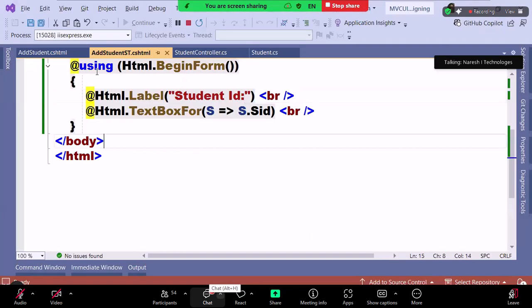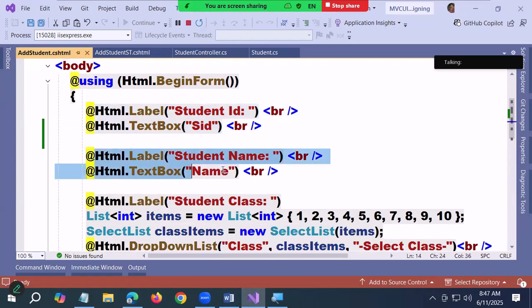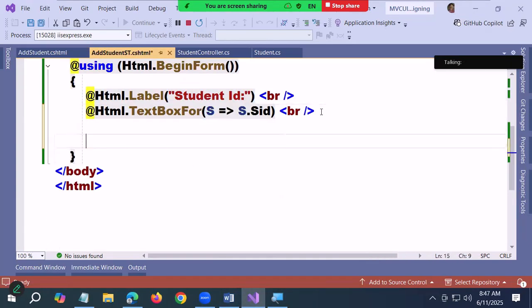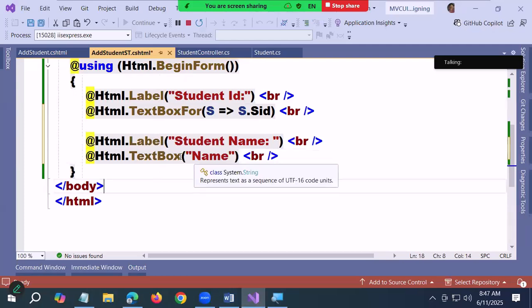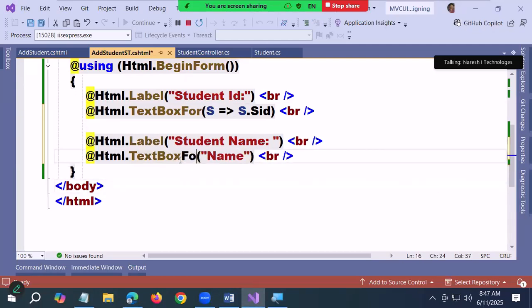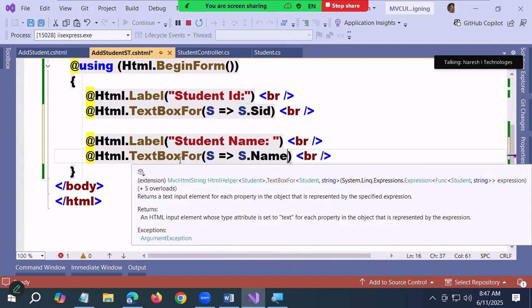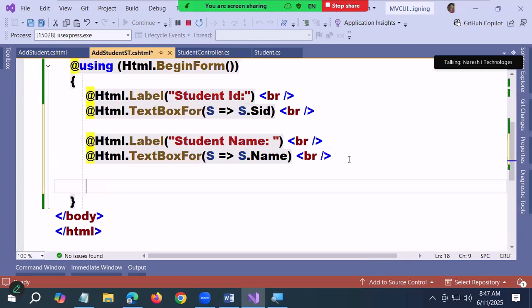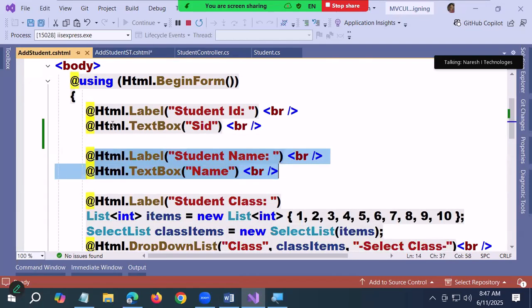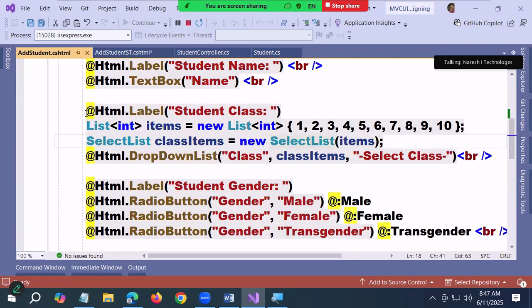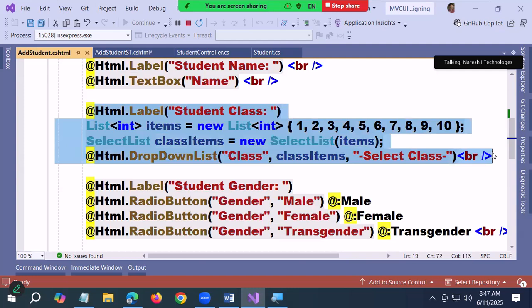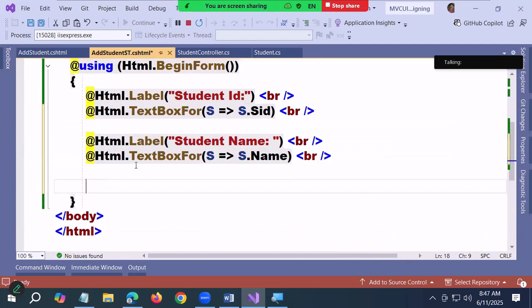Okay, sorry, let me do the rest. Come here. For s.Name, the text box. Third one is Class, right? Copy the same as it is and paste here.